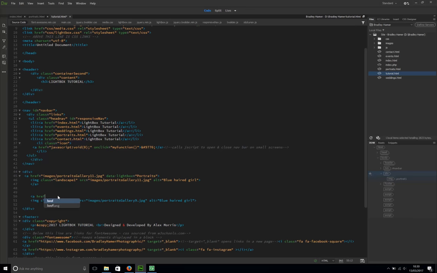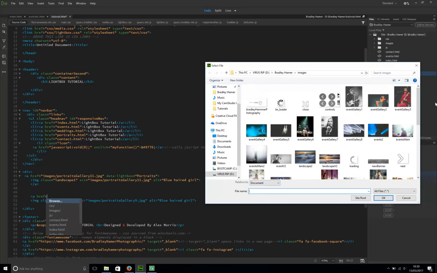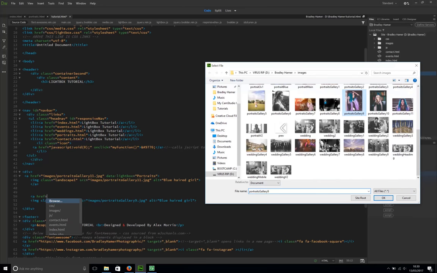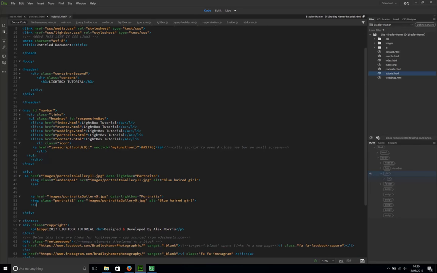A tag, href equals, then browse and find that original image. The image is called Gallery 9. Portraits Gallery 9. I'm going to call it Portraits, exactly the same. That's going to create a gallery and Lightbox to choose images from. I'm going to close off the tag below the image and save the file.